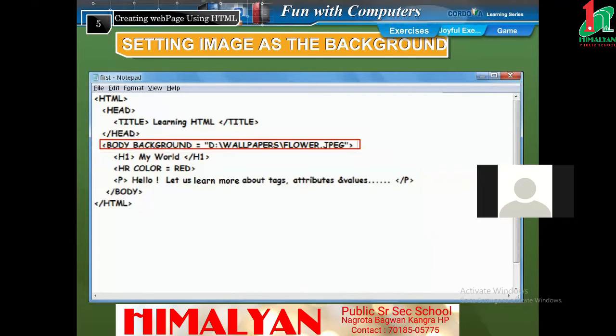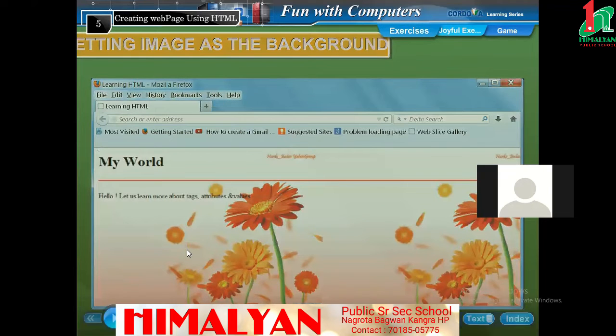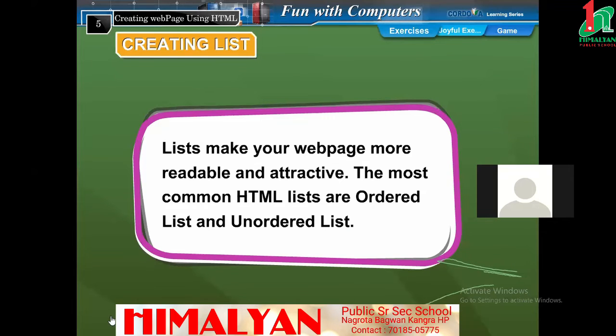For example, body background equals d:\wallpapers/flower.jpg. Got it? Can everyone see? What they have done here is taken the link and inserted this flower image. Got it? Creating list.